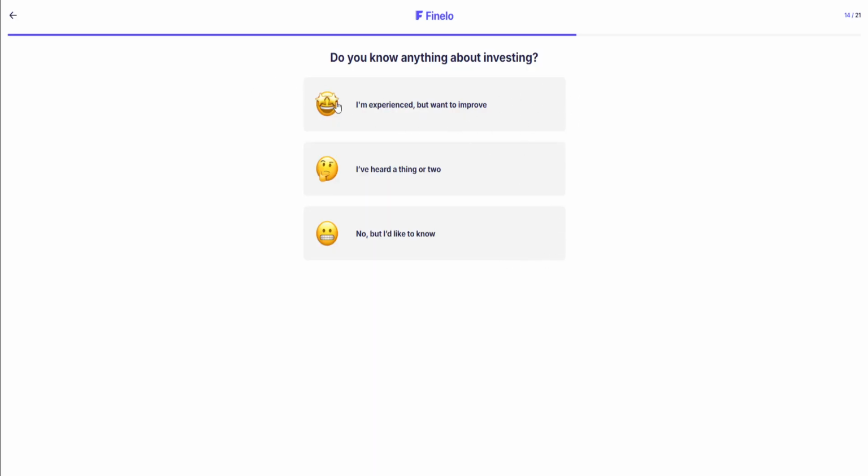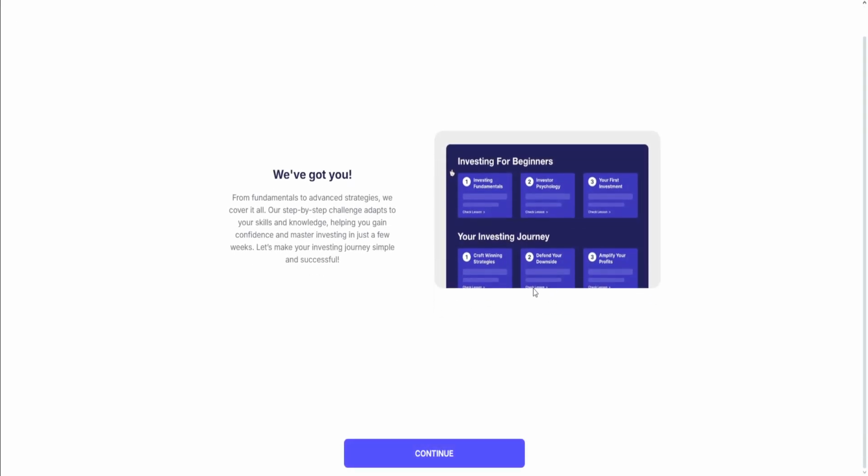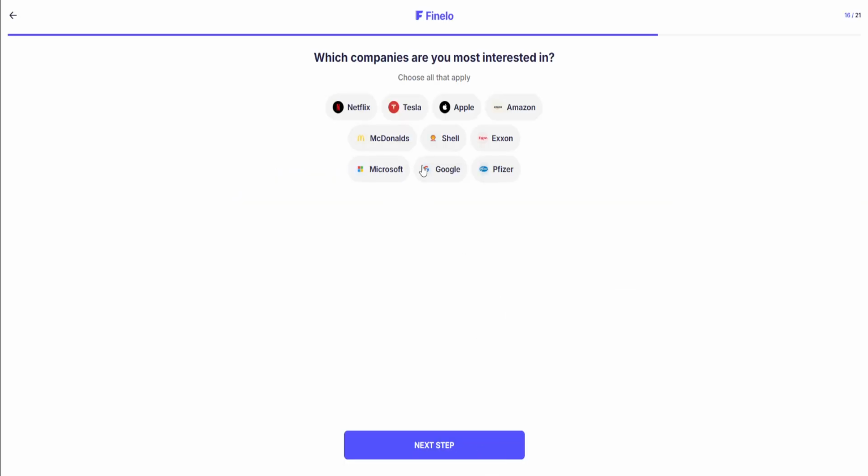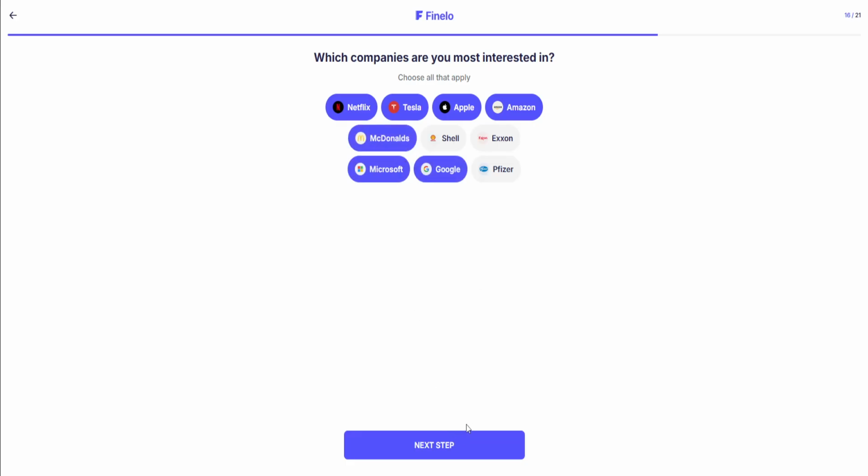If you know anything about investing, like experience, and want to improve, and the right time to sell and buy, and what type of investing topics interest you the most. Let's say the different asset types, and then it'll give you a graph as well for investing for beginners and how you can do that. Then choose some companies you're interested in, like Netflix, Tesla, Apple, Amazon, and much more. The same with McDonald's, and then proceed to the next step.